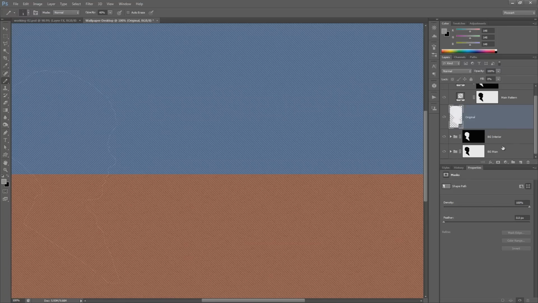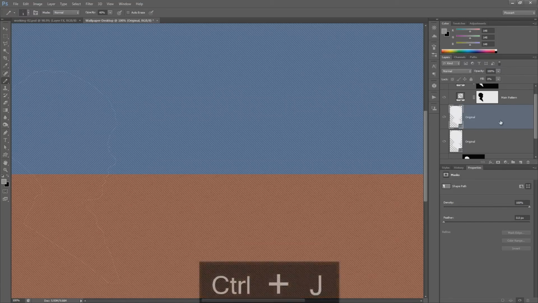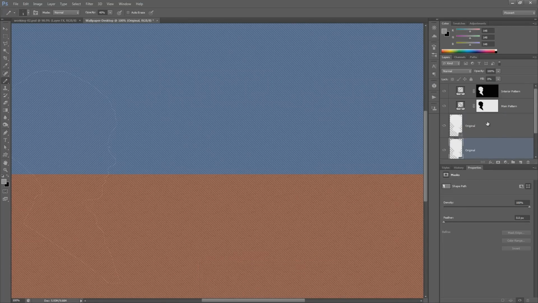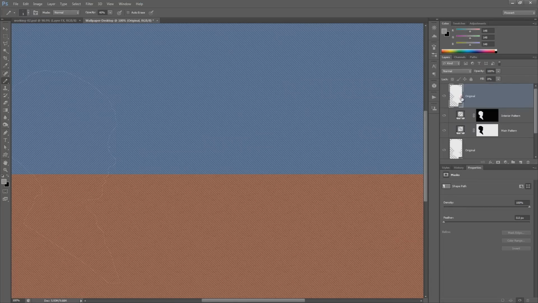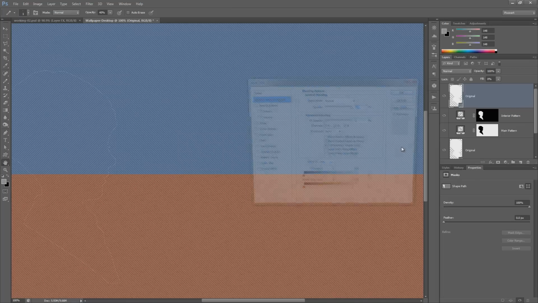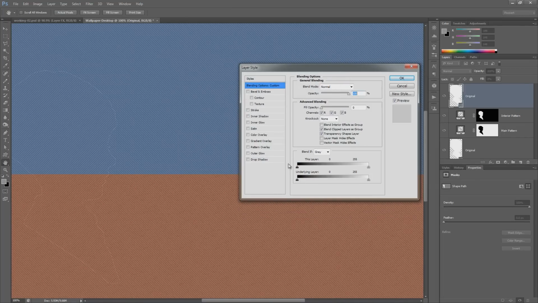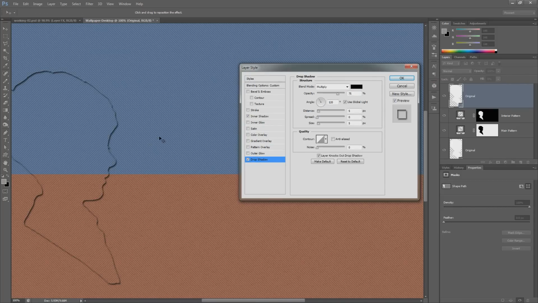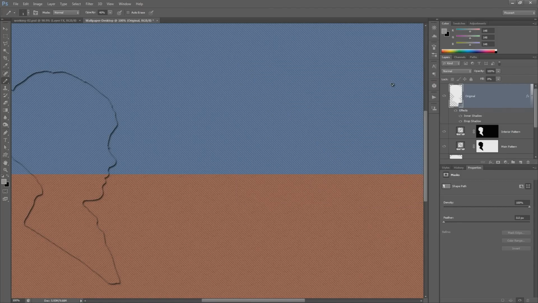and next what we will do is to make a duplicate copy, Control J. We're just going to keep that there for reference and for making further duplicates as and when we need them. So I'm going to take this new copy and I think drag it above all the other layers. There we are going to double click and input some settings for the inner shadow and also for the drop shadow.